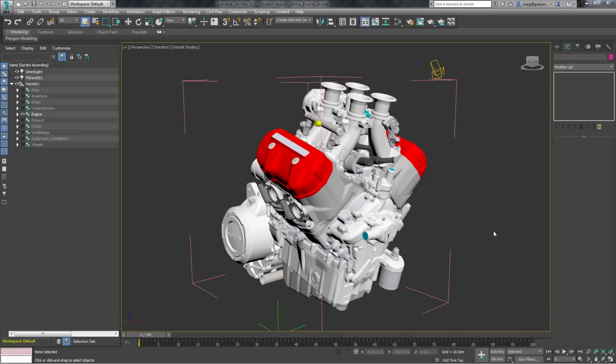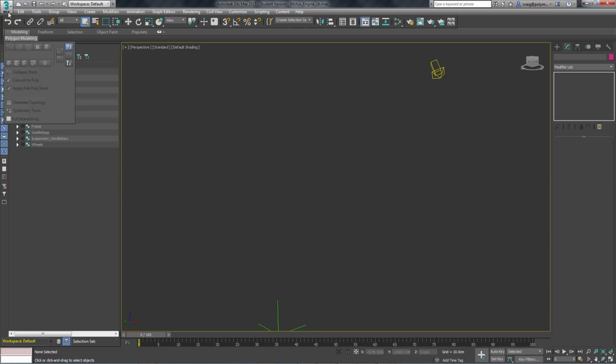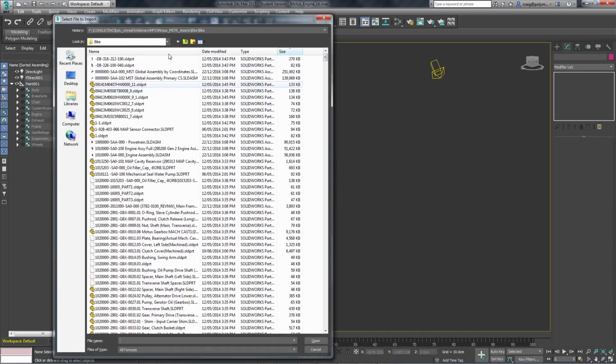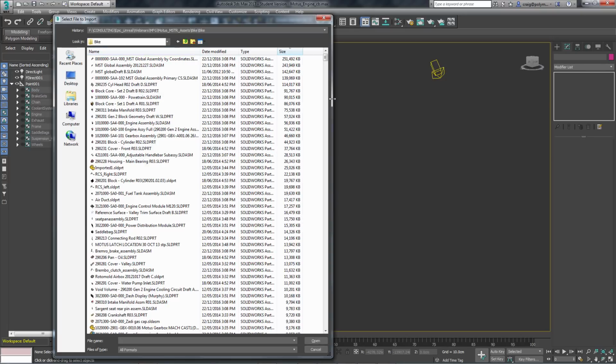So what do I mean by that? Well, here we have all of our components that have been brought right into Max from SolidWorks, and let's take a look at a quick example of how we can work with translating this data, or decimating it, in a couple of different ways here. I'm just going to turn off the display of the engine here. Now it's worth noting that I'm going to import in a simple object here.